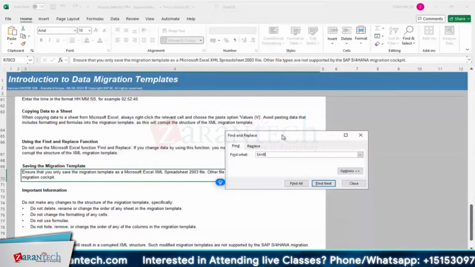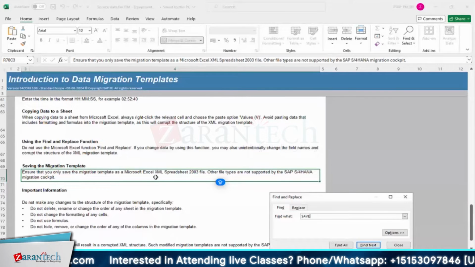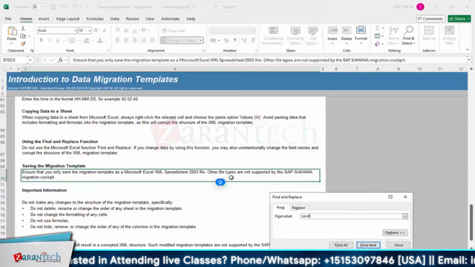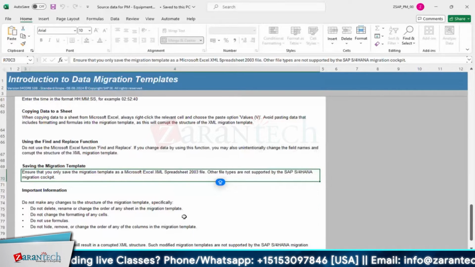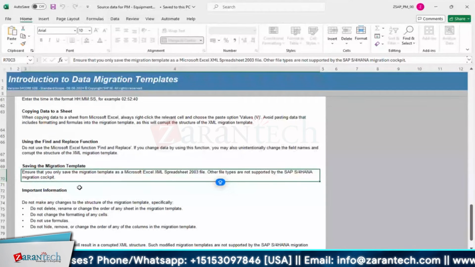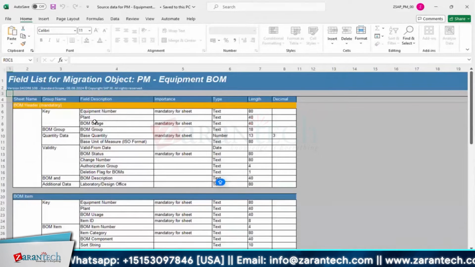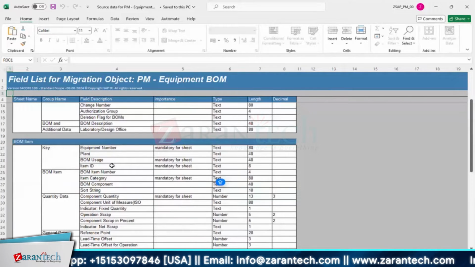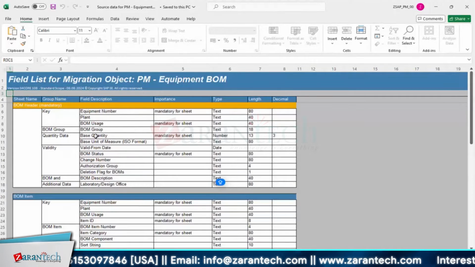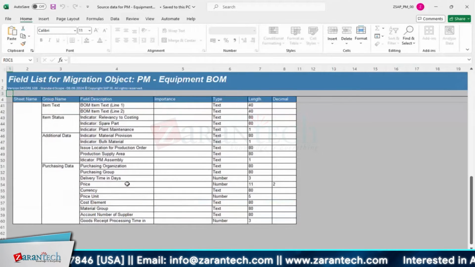Ensure that you only save the migration template as a Microsoft Excel XML spreadsheet 2003 file only. Other file types are not supported by SAP S/4HANA Migration Cockpit. If the next release supports them, we have to check that. Inform the data migration cockpit. Go for your field list. Whatever fields it contains are all mentioned over here. It's not that helpful, just for your review purpose.